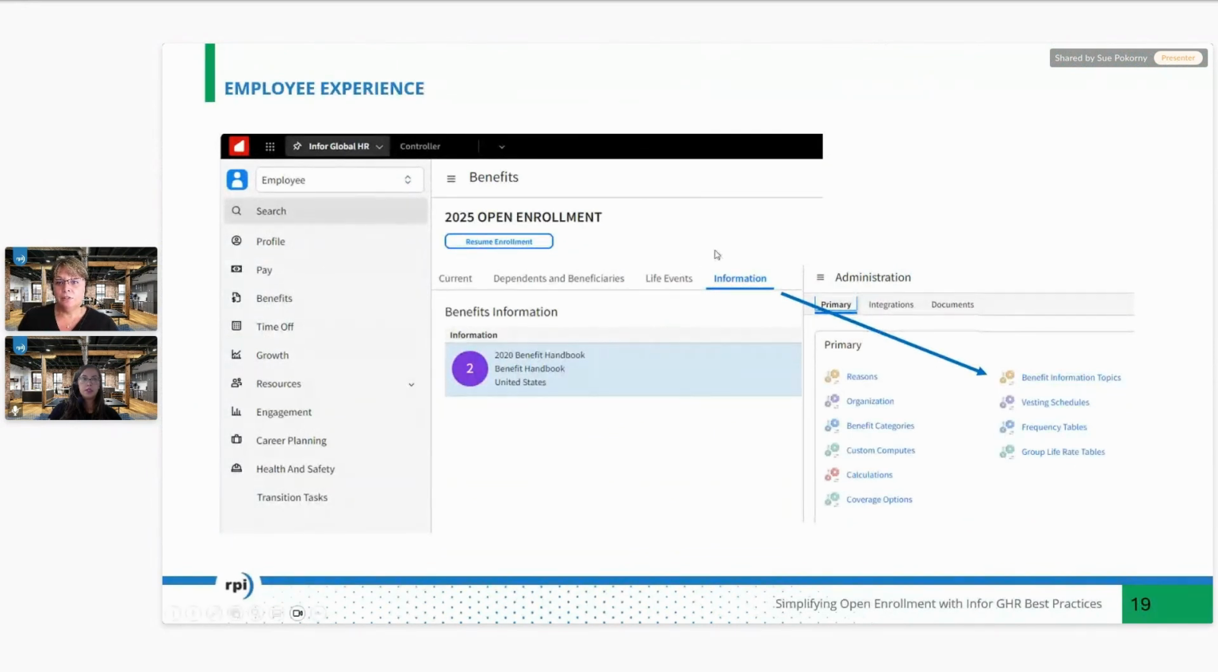So, just a few things to go over. Make sure that you're updating your information topics, so when employees open up their open enrollment and go to the information tab, they're not seeing outdated information. You do that through the administration portion of the benefits module, under benefit information topics, and you can upload your new benefit guides and any documentation coming in from your vendors with the new open enrollment year.